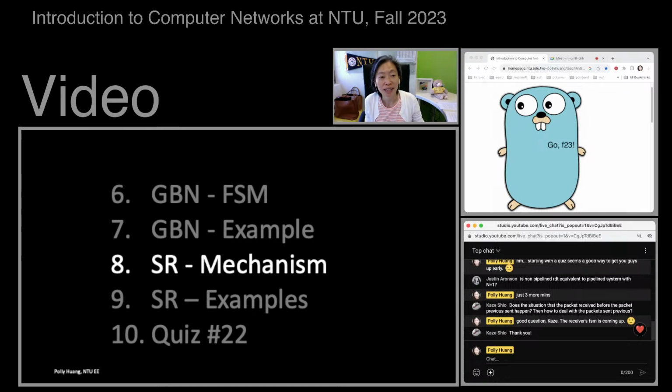Okay. Now, next video. So that was the general mechanism. What about the finite state machine of selective repeat? We'll talk about it now. But unlike previously, where we used circles to represent states and arcs to represent transitions, we're going to show the finite state machine in a pseudocode fashion, like a switch condition in C programming.